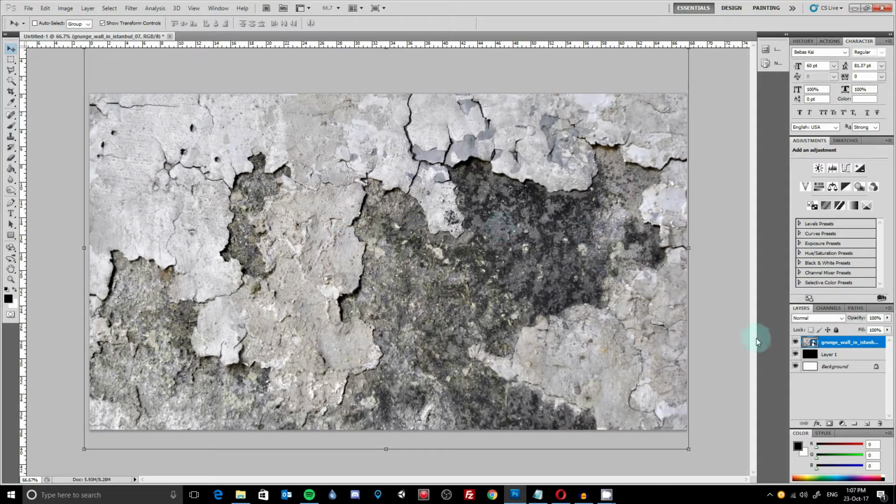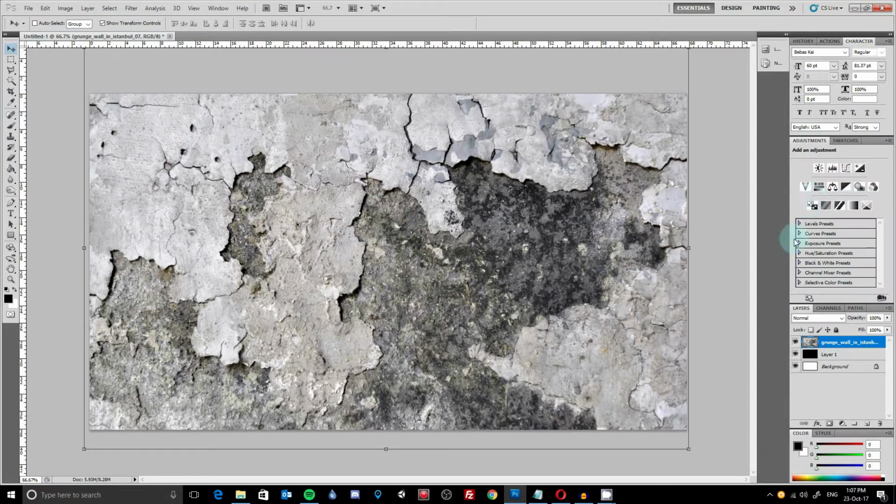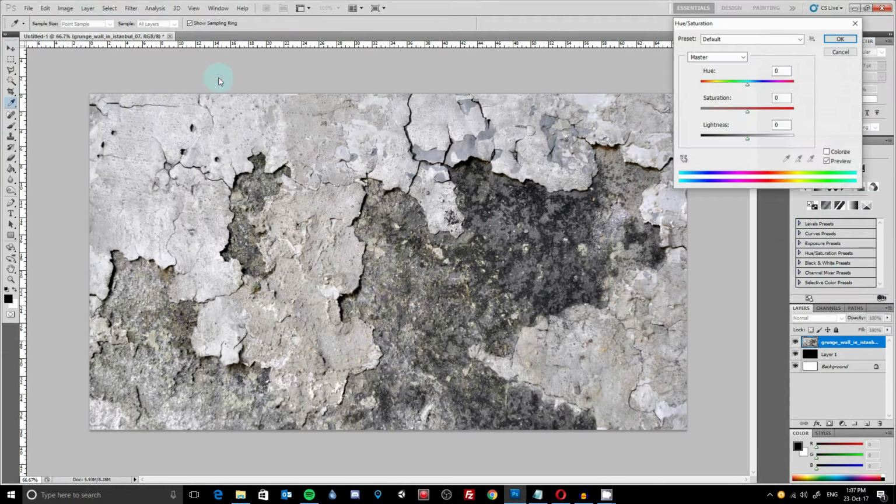What I'm going to do with that image is, it's way too bright for what I'm going to actually need. So I'm going to right click on the layer, click Rasterize Layer, and now I'm going to go Image, Adjustments, Hue and Saturation.